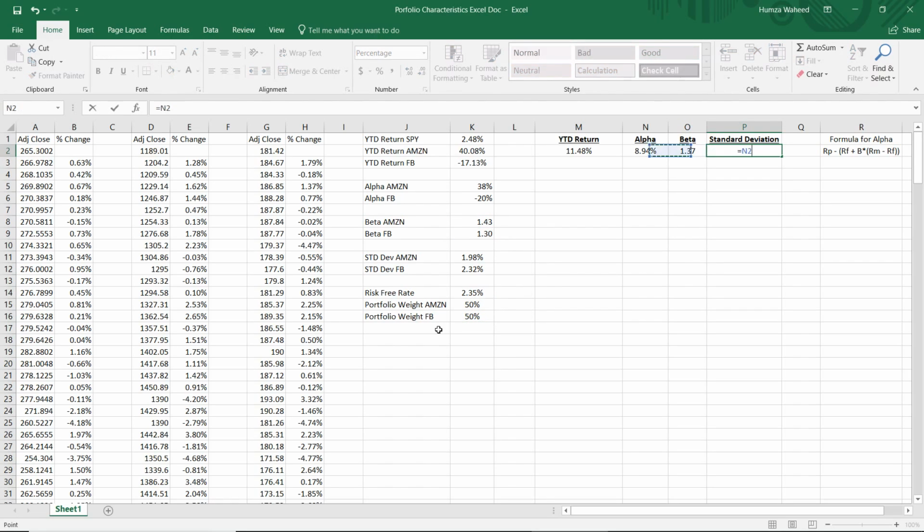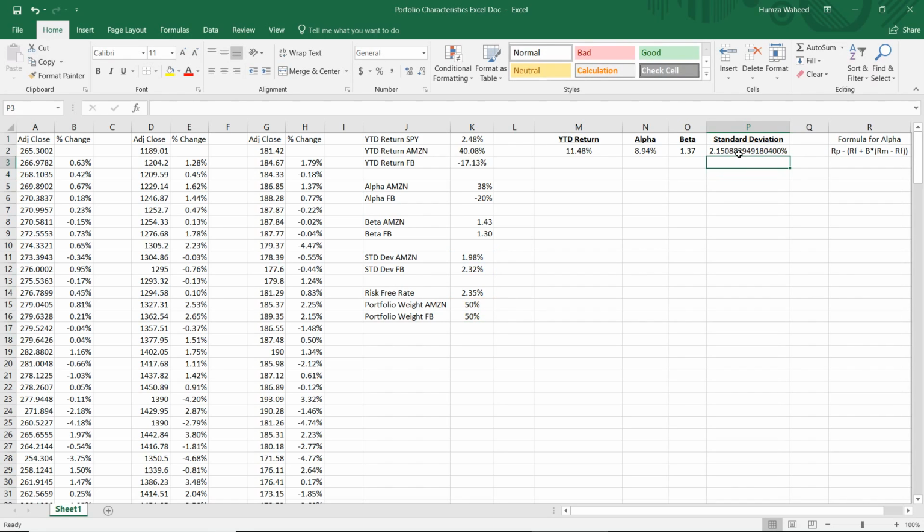And then for standard deviation, again, same thing. One last time, I will add that parenthesis. I didn't forget about it after this. So plus the standard deviation of Facebook times the portfolio weight of Facebook. And don't forget to add those parentheses or else it may mess up your formula. And then again, put that in a readable format. Okay, so now we have calculated our standard deviation, our alpha, beta, and year-to-date return for a portfolio.